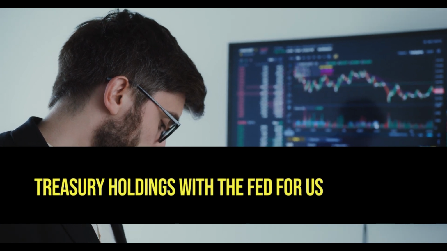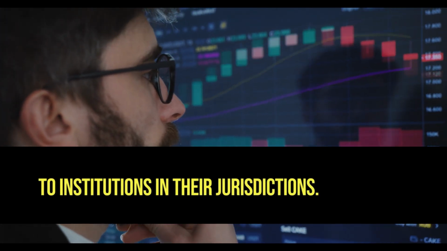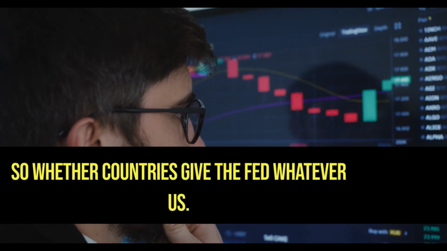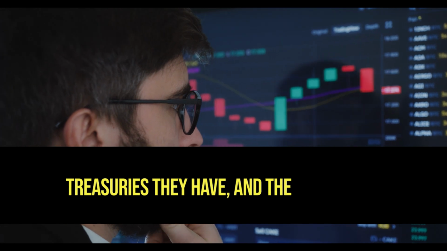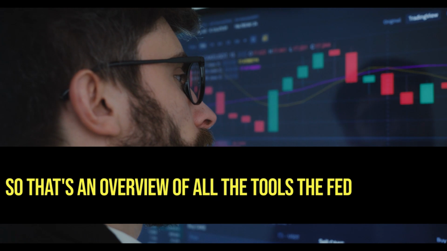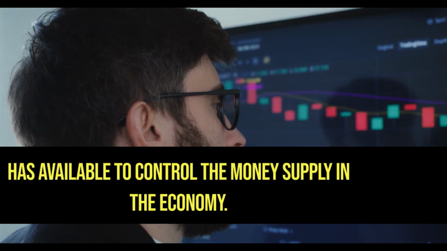Treasury holdings with the Fed for U.S. dollars, which can then be made available to institutions in their jurisdictions. So whether countries give the Fed whatever U.S. Treasuries they have and the Fed gives them U.S. dollars. So that's an overview of all the tools the Fed has available to control the money supply in the economy.